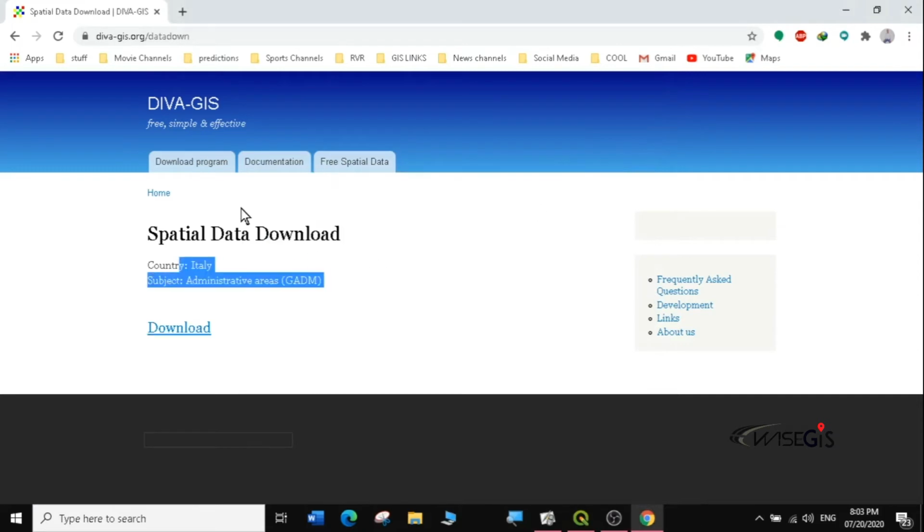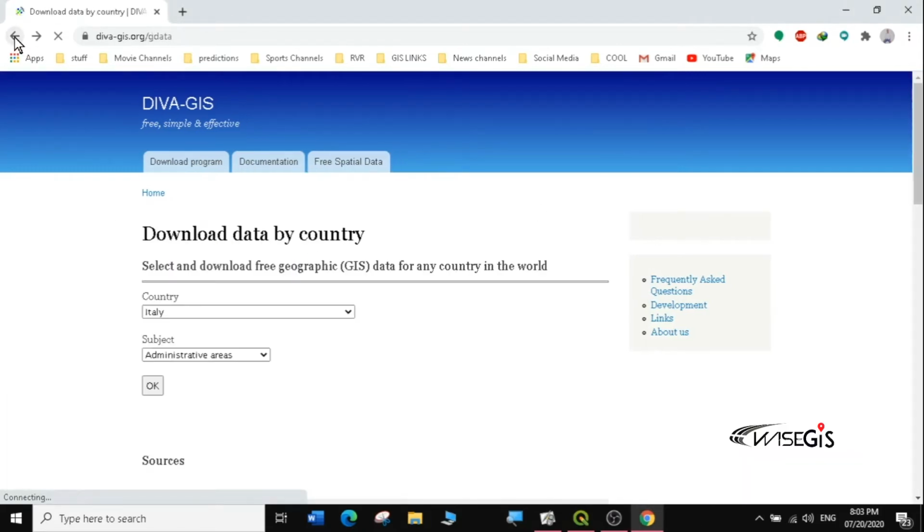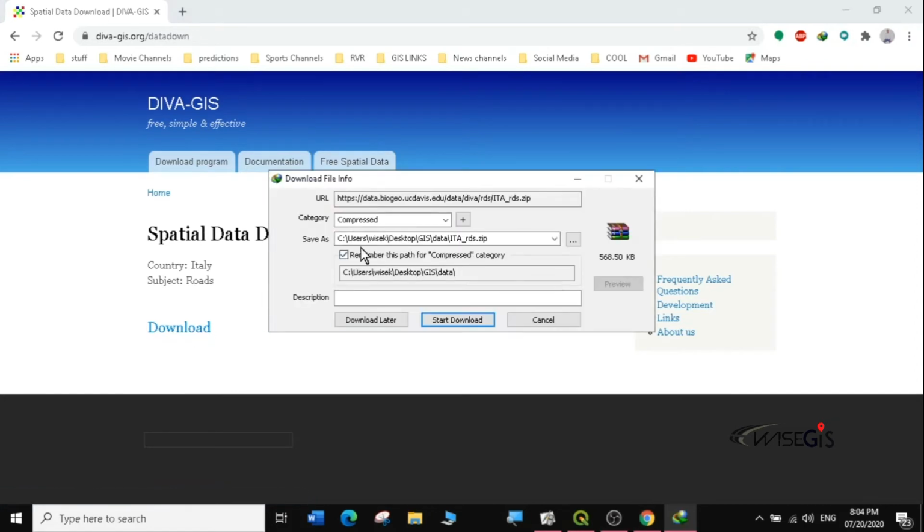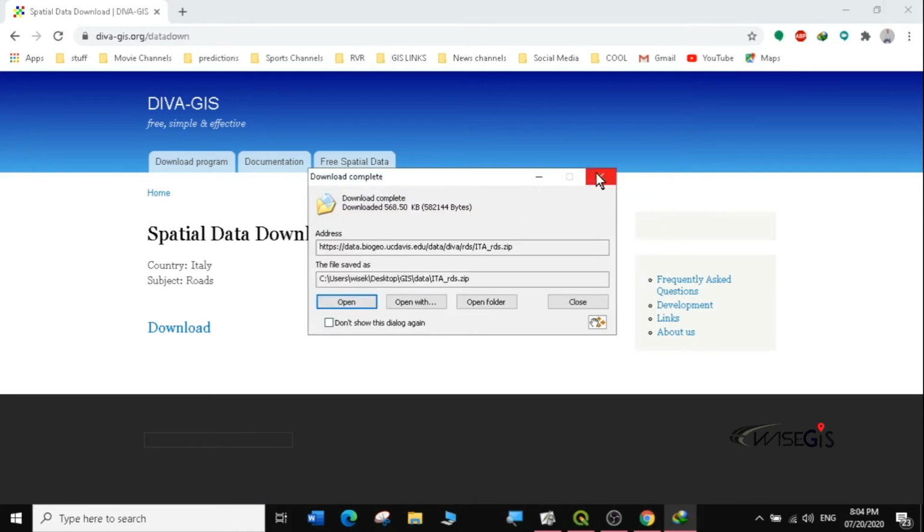Already downloaded. I'll not open it. I'll go back. Then I'll go back to download data by country, and I will select now in the drop down the roads. I want the roads of Italy, so I'll say okay. Click on download. Then I told my downloader to remember our GIS folder. It's already finished downloading.